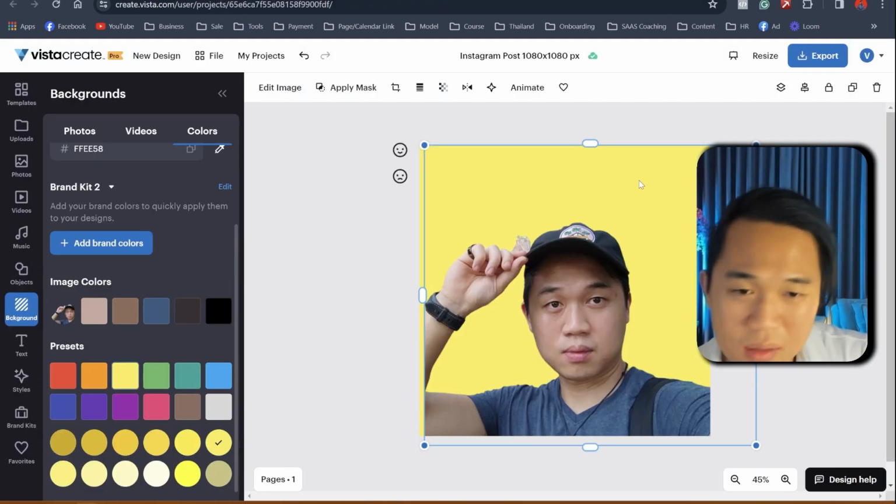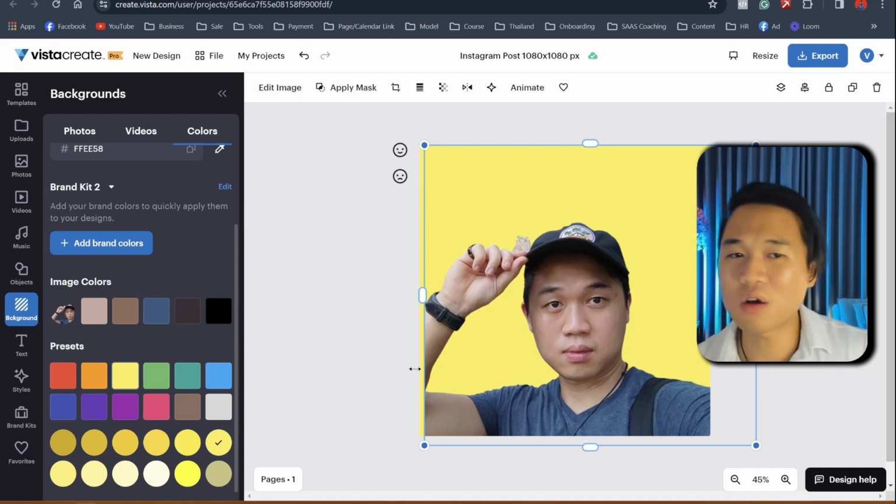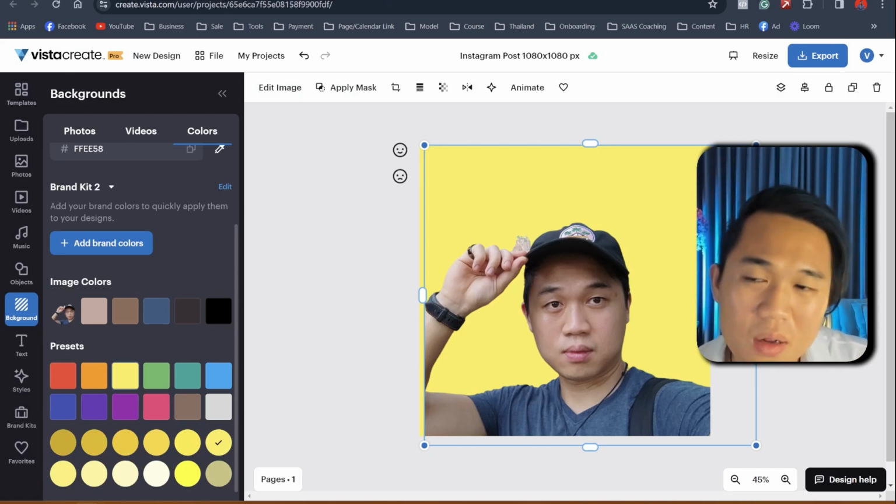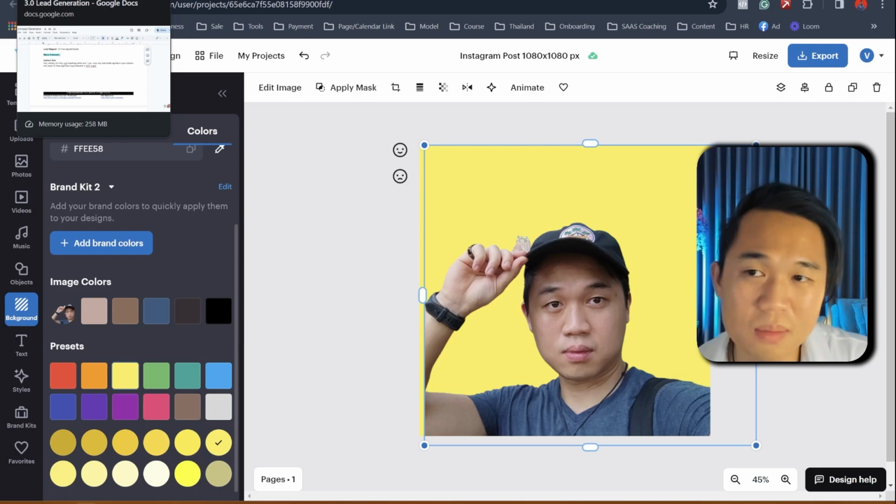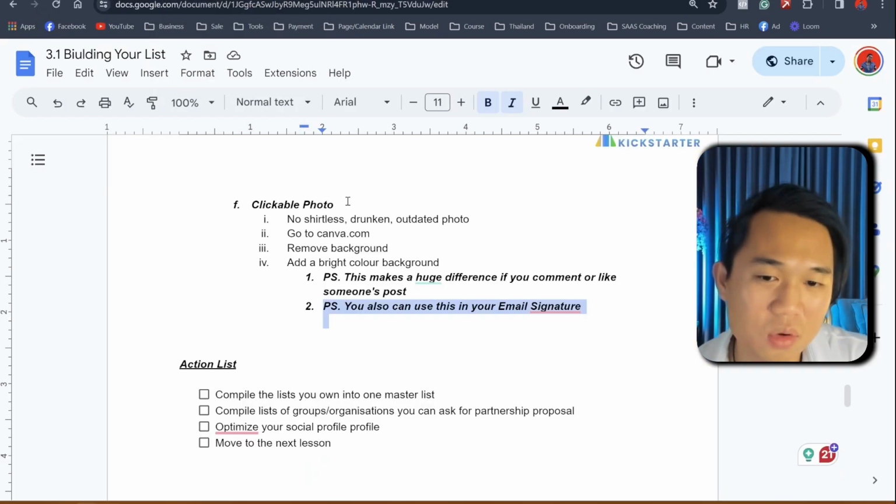So just making this creative is not just for the Facebook or Instagram profile, but you can also use it for your email as well. So your email signature as well. So keep that in mind.